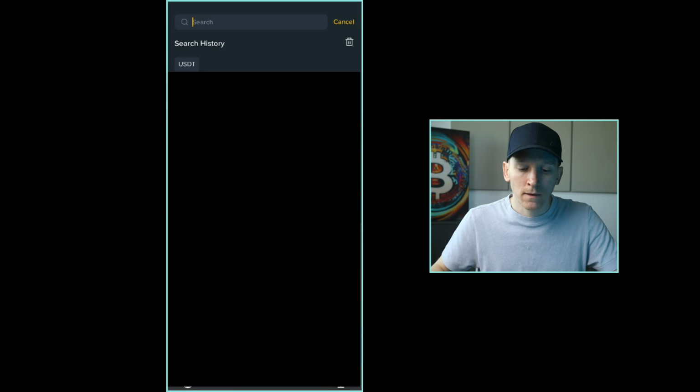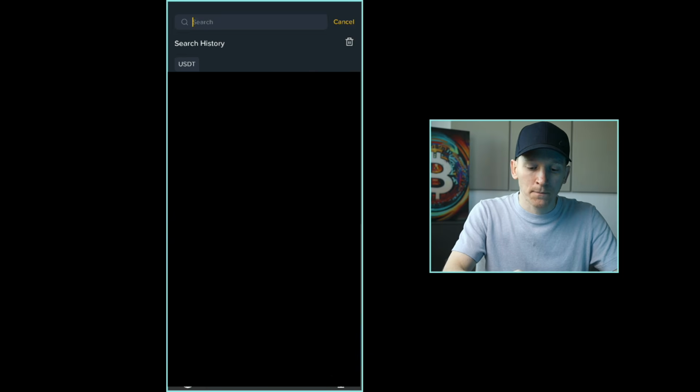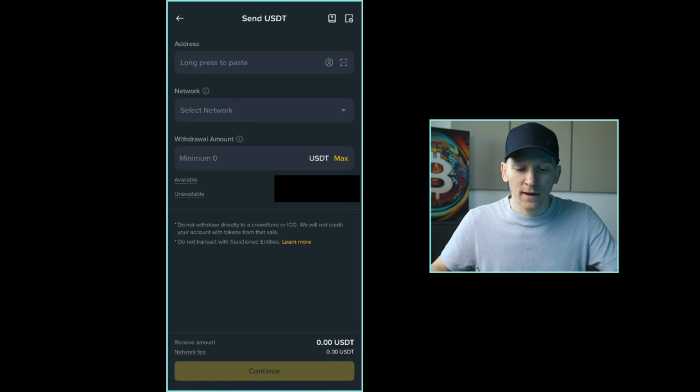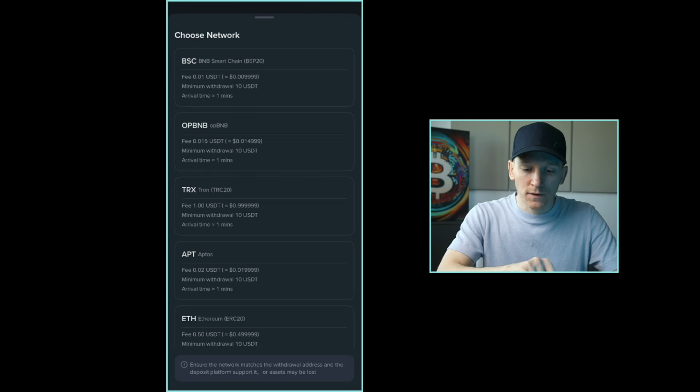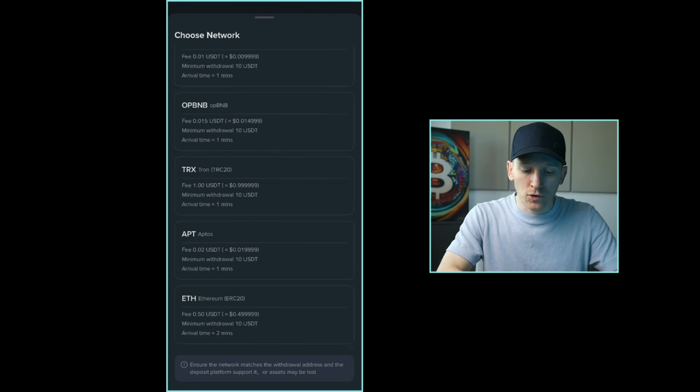So let's click here and it says, which crypto do you want to send over? I'm going to send some USDT. And then from here, it says, what is the address? You can see up at the top, you need to find the address. So if they give you an address, let's say that they want to receive USDT and they want to receive it on the Tron network. So you choose the network here, for example, Tron TRX.